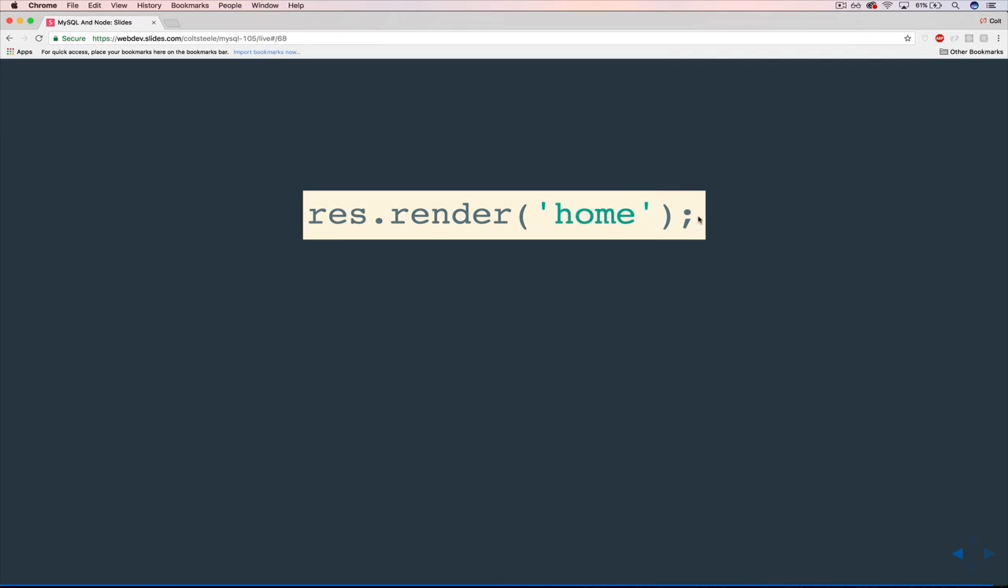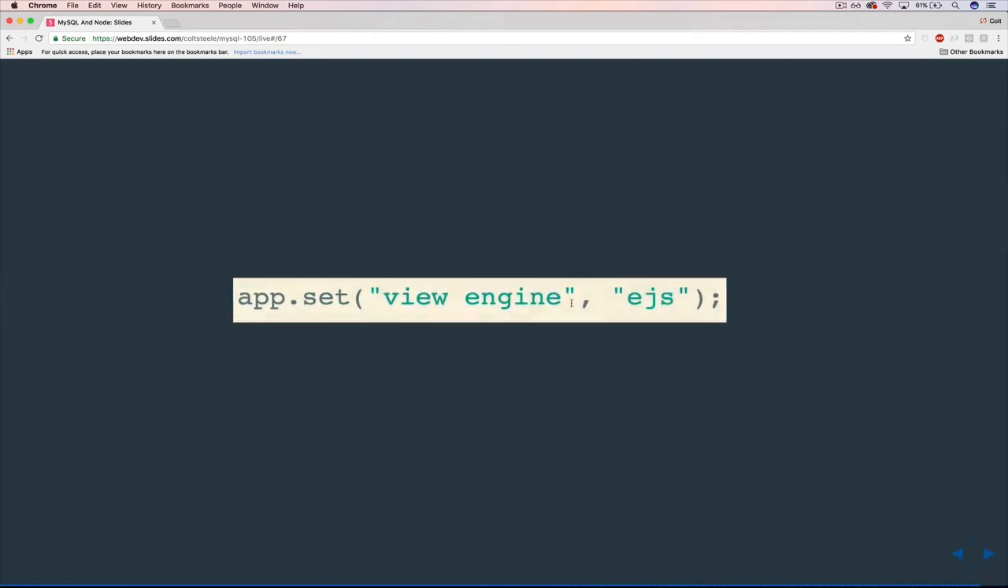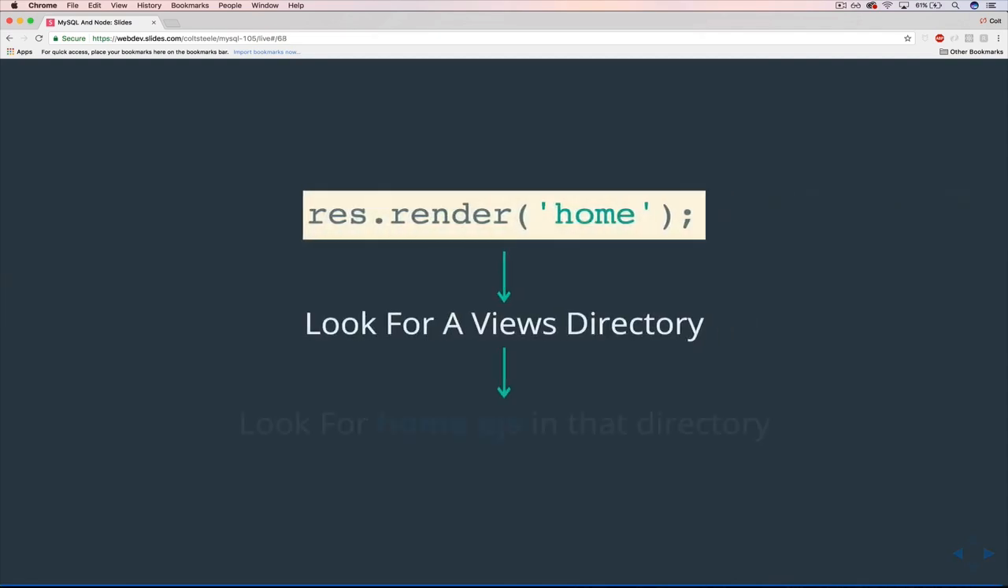And the process that will happen behind the scenes that Express doesn't really show you or tell you about is it will automatically look for a directory called views. That's a standardized name. You can change that if you wanted to, but we're not going to. And inside that directory, it's going to look for a file called home dot whatever the view engine we said, which is EJS in our case. So it's going to look for home.ejs in that views directory.